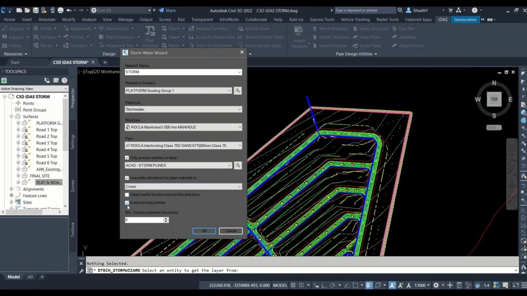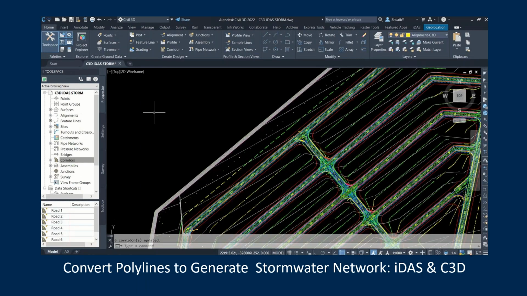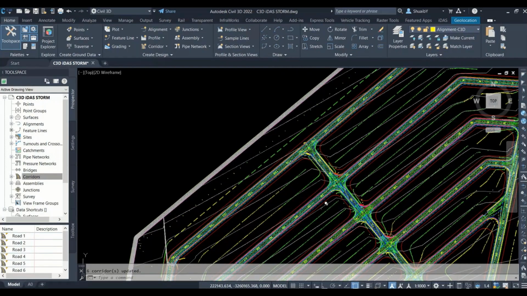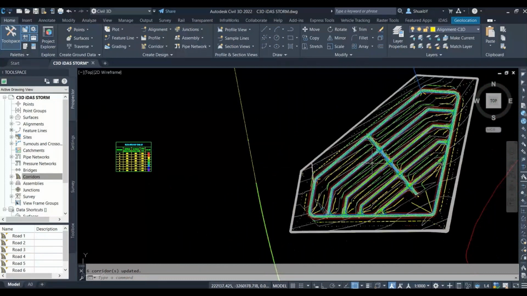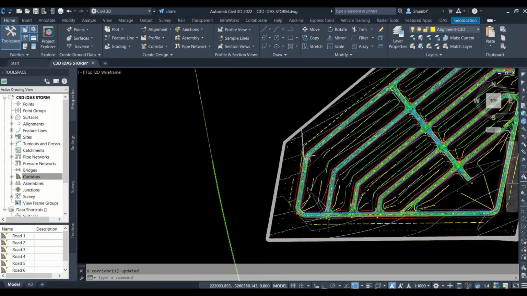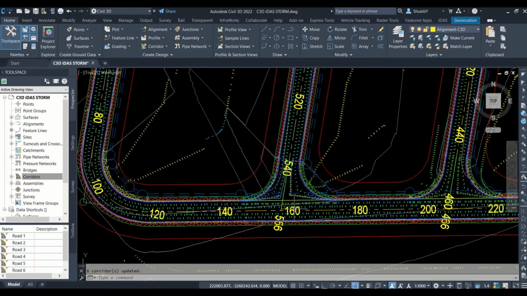Okay, I could select the outfall location and set the flow directions, but I want to just leave that for now to demonstrate my point. And once you hit OK, this is the result. So if we zoom in, right, I think I should have used a lighter background here, sorry guys, but if we zoom in, you will see that the structures and the pipe networks have now been inserted.